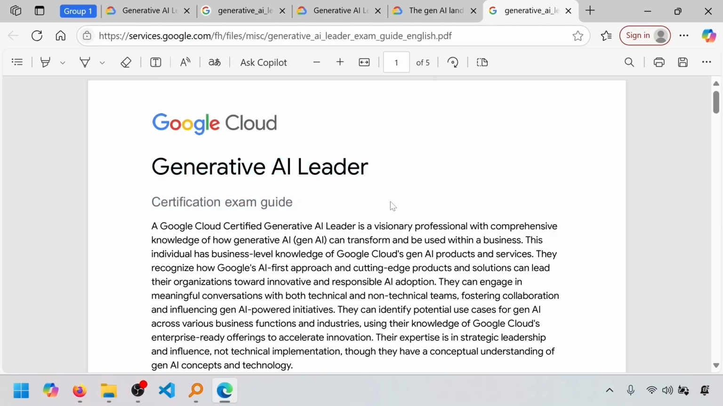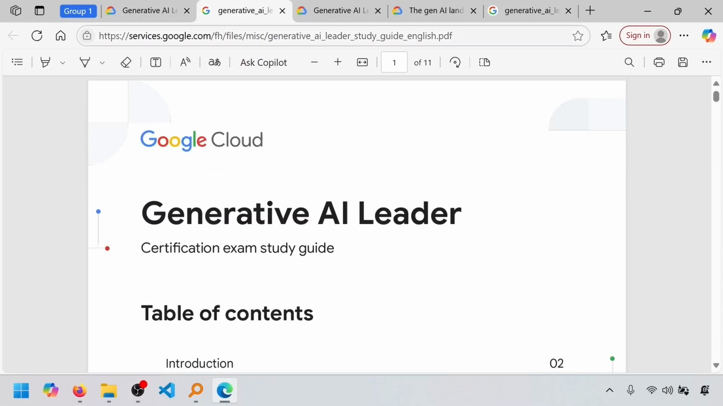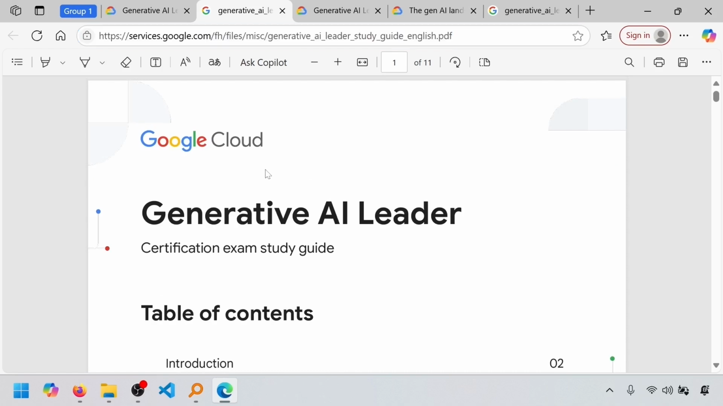Another document is the study guide. So this is the study guide. Again, pretty similar path, different documentation. Generative AI Leader Study Guide. This is a path right here. We'll be going through both of these documents.